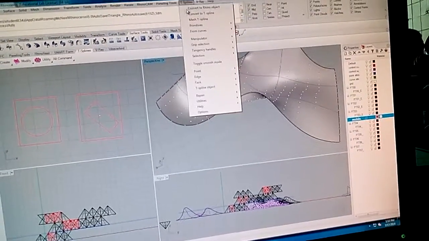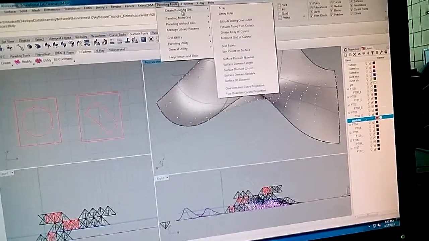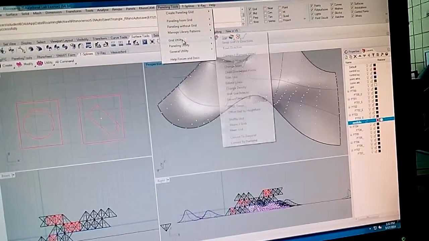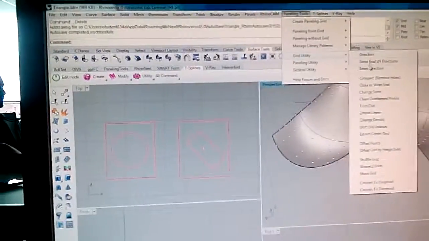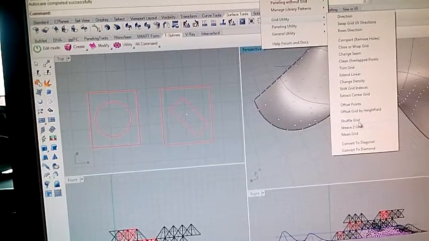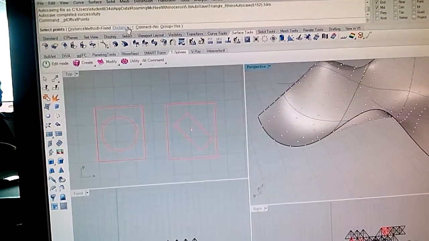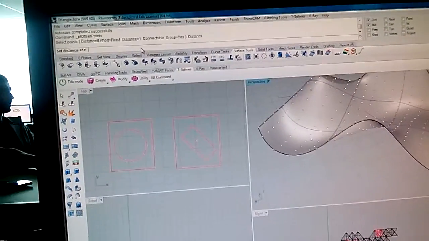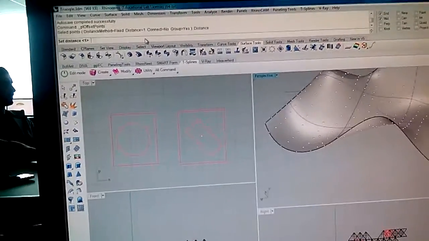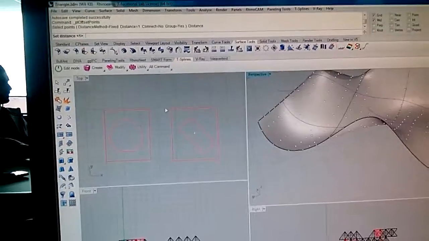Delete. So we're going to go to paneling tools, grid utility. Paneling tools, grid utility. And you're going to go down to offset points. Offset points. Everyone got that? Yeah. Offset points. So paneling tools, grid utility, change distance, offset points.